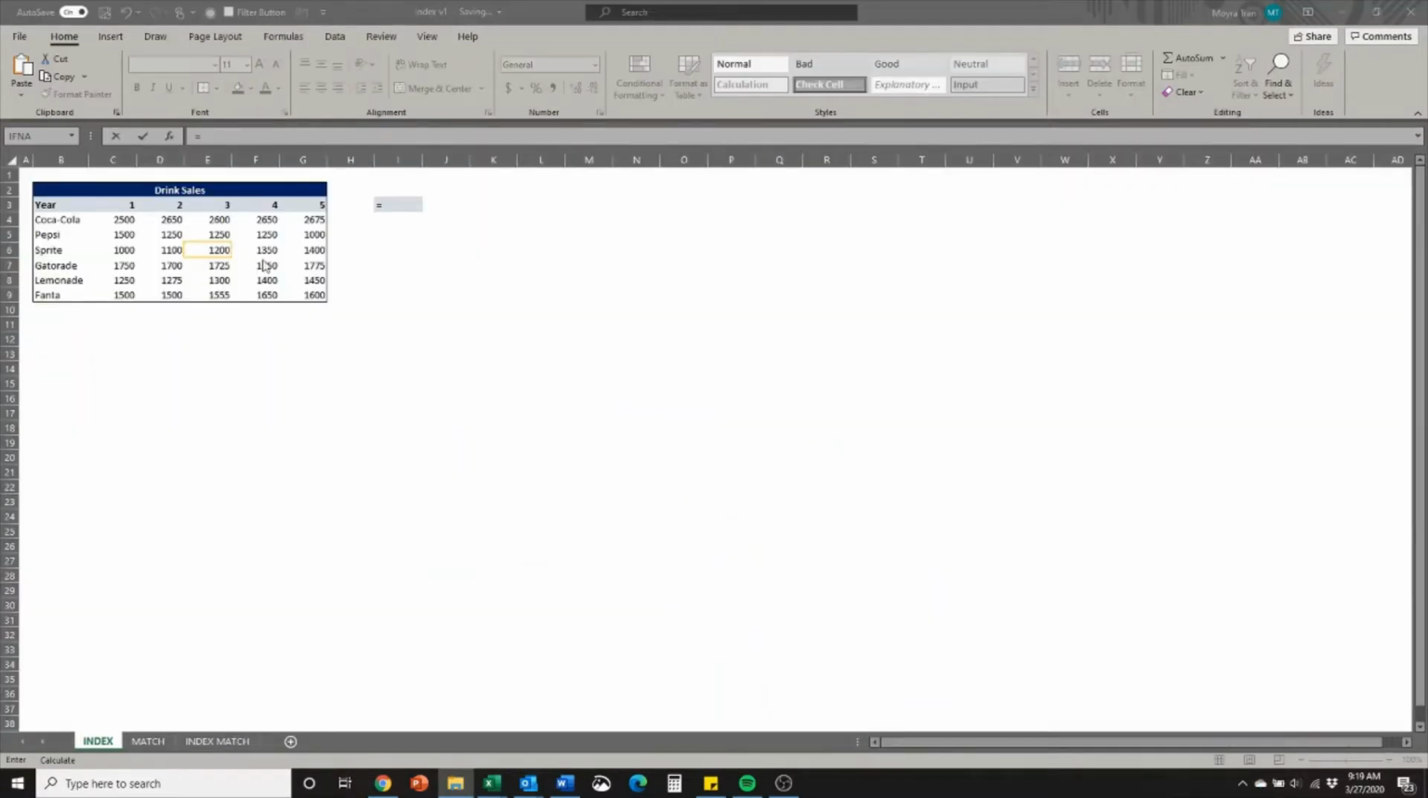Okay, so let's get into our first example here, and let's just say that we want the numbers for Sprite in year 3. We can see that this table shows drink sales. We have the number of years, the drinks over here on this side, and I want to return this 1200 number. So how do we do that? We can write an index formula. So equals index. The first part of the formula is the array, so our array will be all the numbers here. The row number, well, Sprite is in 1, 2, 3. It's in the third row, so we'll put a 3 here. And the column number, so we have 1, 2, 3. The column is 3 for year 3. We'll just push enter, 1200. So that is how to do an index formula.